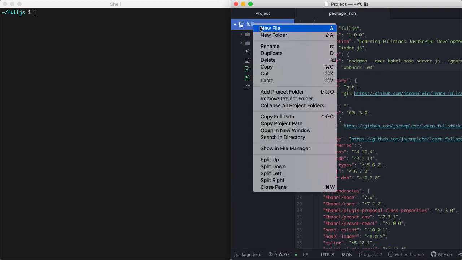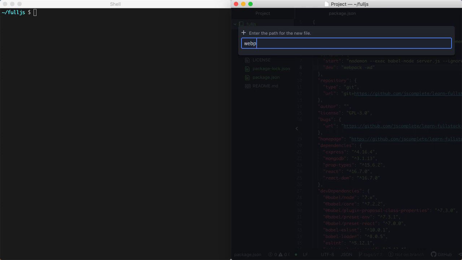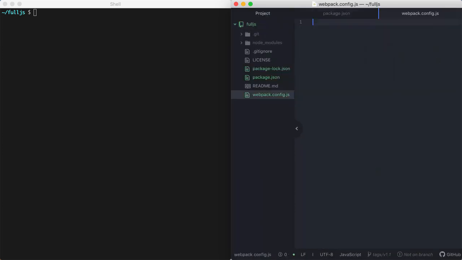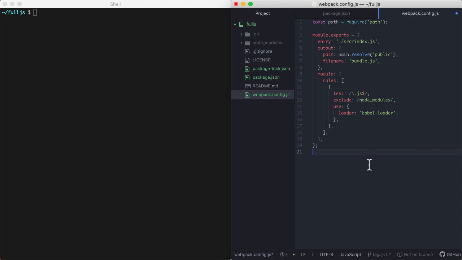Under the root of the project, we create a new file, webpack.config.js, and here's the configuration that we're going to go through. So in this configuration object, we tell Webpack to start from the index file under the source directory and bundle all the modules that we depend on inside the entry file into a bundle.js file under the public directory. Then, for every file that ends with a .js, we want to run the Babel loader on it. The Babel loader will take care of transforming the non-standard JavaScript that we'll be using.